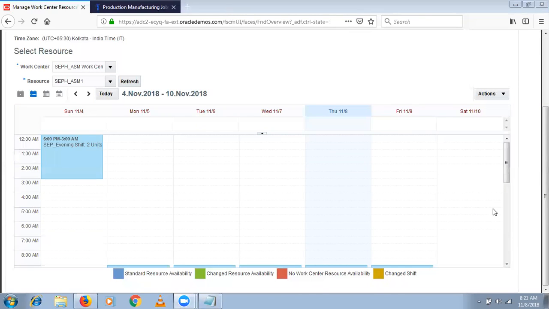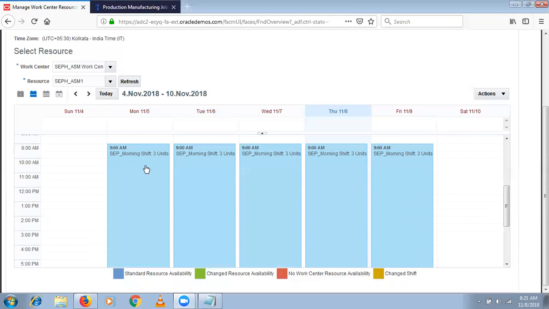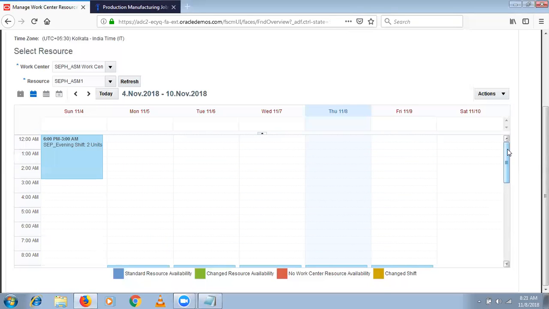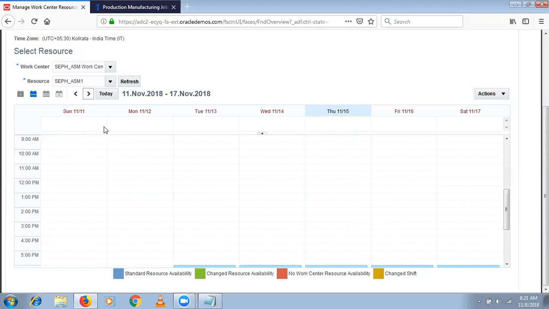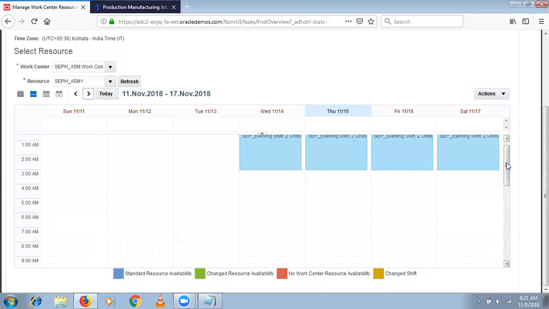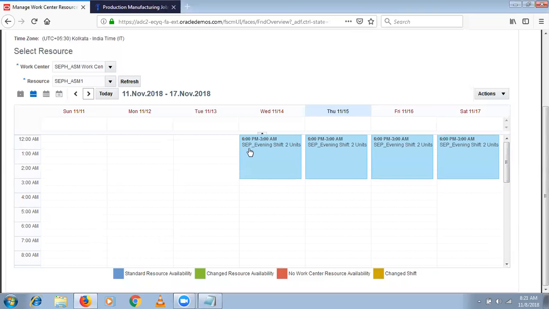So scroll down. Morning shift 3 people and evening shift 2 units are available. Here, if you want, you can create exceptions and everything, based on the requirement. Then here you can see the evening shift is Wednesday to Sunday.